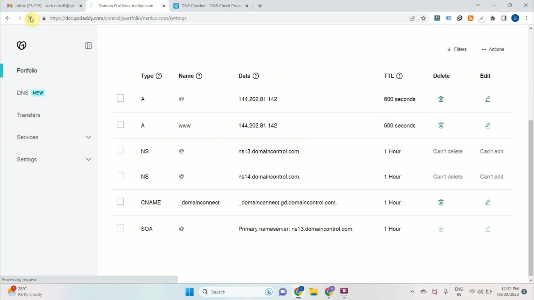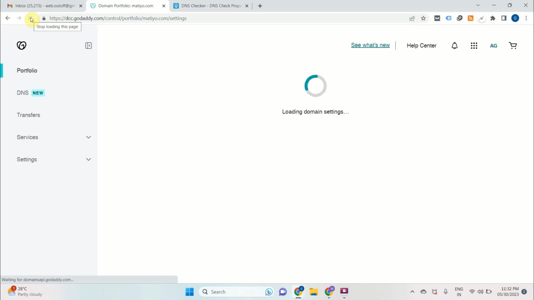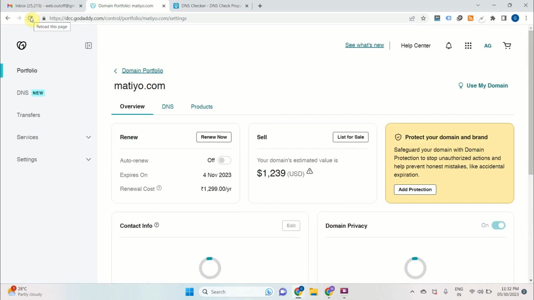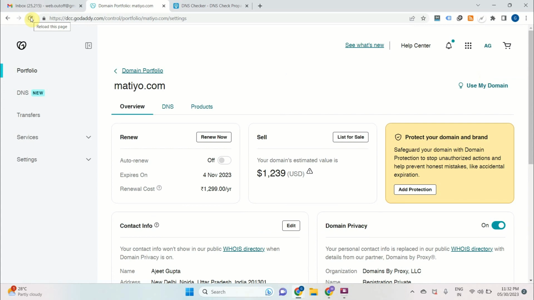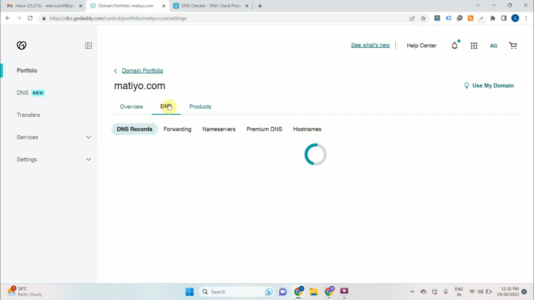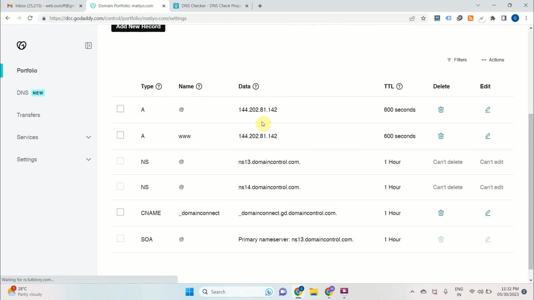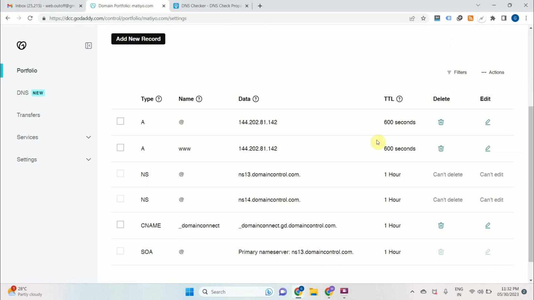Let's refresh this page. Click on DNS. Now you can check we have added our A records with the normal URL and with www. It is with the www and it's without www. So we have added both A records here. Now we can check whether this record is completely working or not.